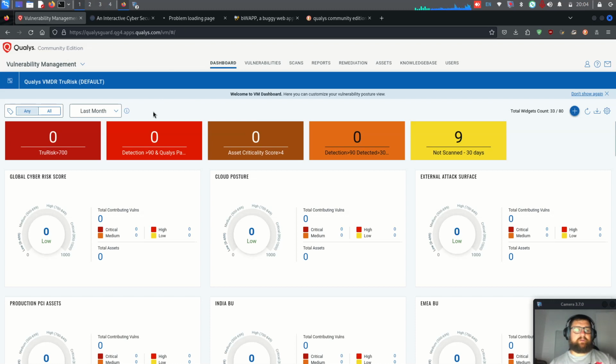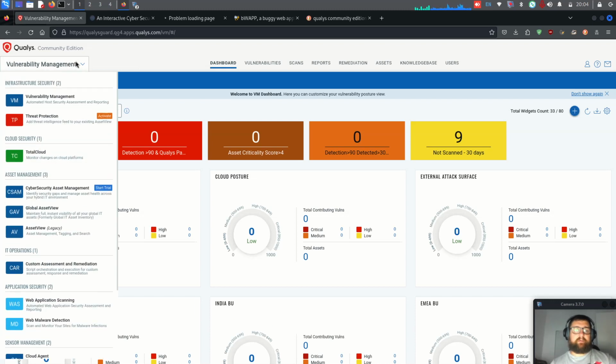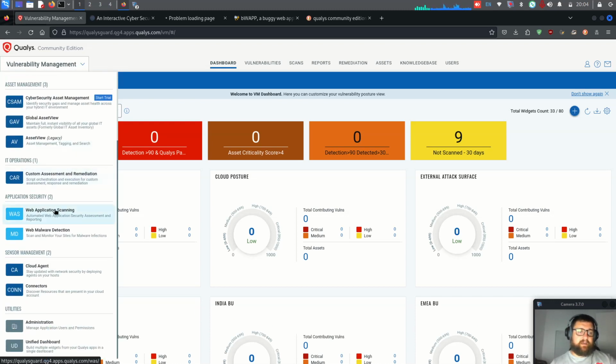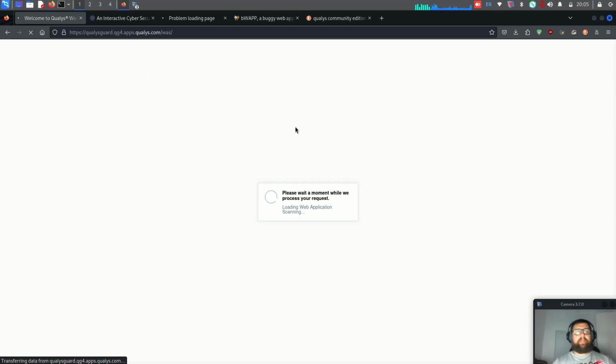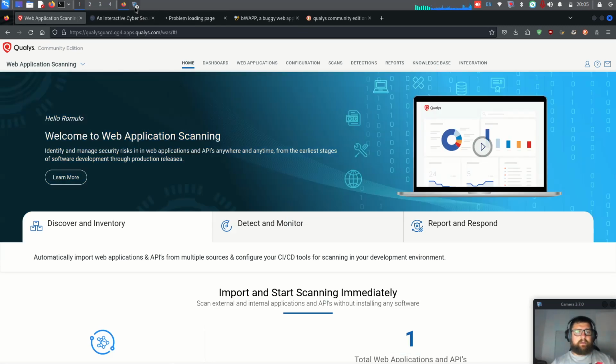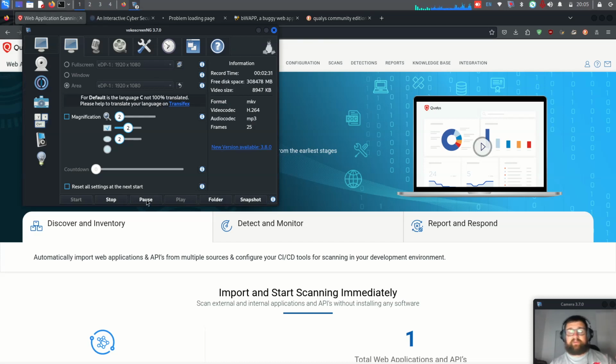So today we're not going to see VMDR, vulnerability management, detection and response. We are going to see just the WAS, web application scanning. We can also use web malware detection, but this is more for blue team than for red team, and the WAS is for red team because you can scan for vulnerabilities. I have two or three websites here, and well, let me just stop this for a while because I have to remove them, because there are real websites from my client. Just a sec.